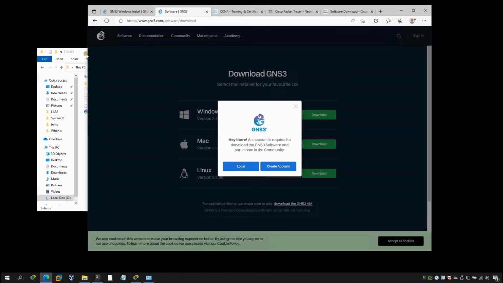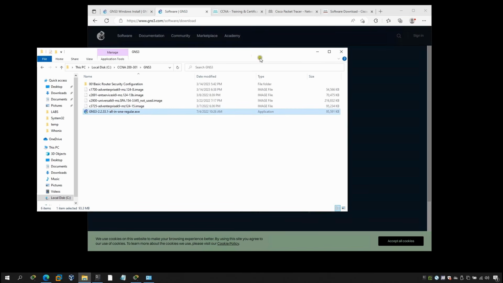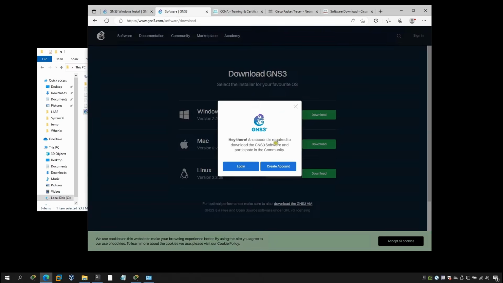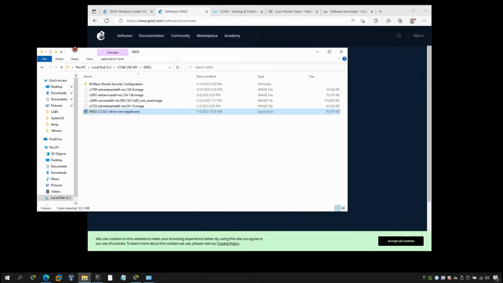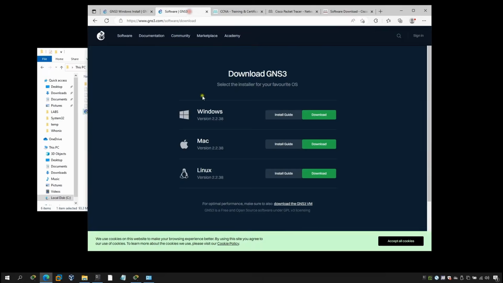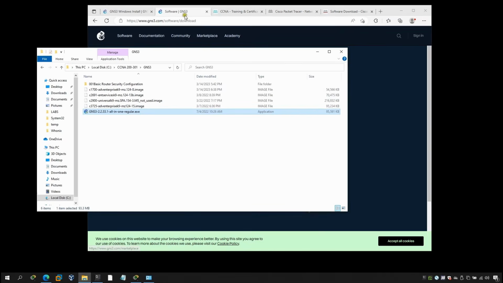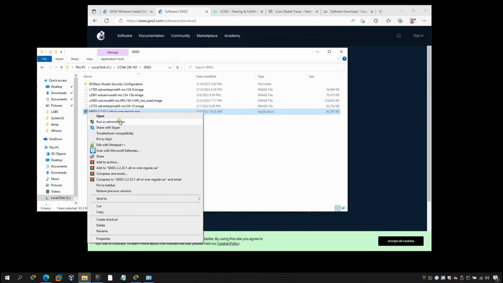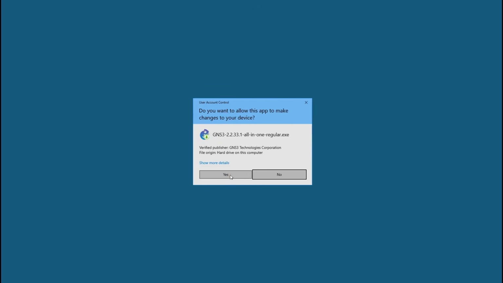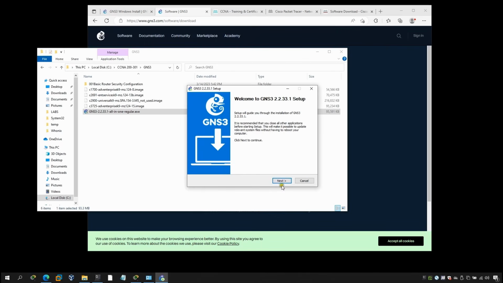I already downloaded this here. So this is version 2.2, this one is 2.2.38. This is a little bit older, but that should be okay. Once you download, it should look something like this. Once you get this, you have to right click it and run as administrator. Click on yes, and click on next.